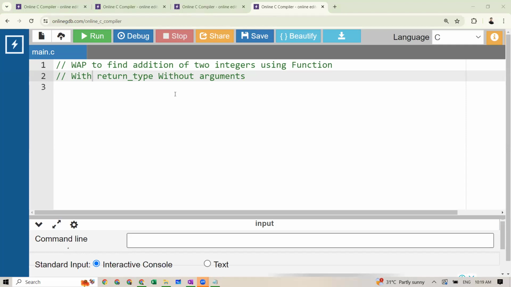Pawan, where is the function? Good, Varshita.